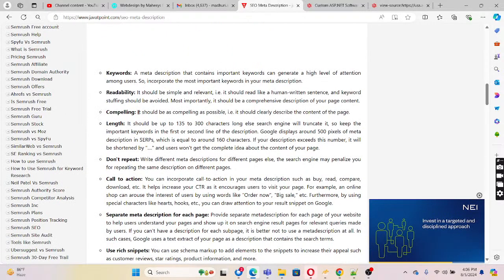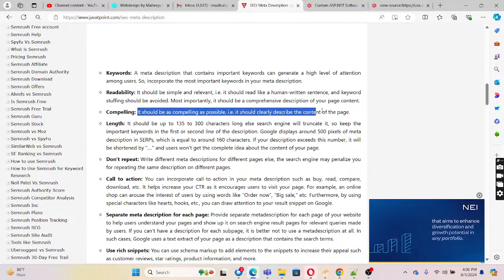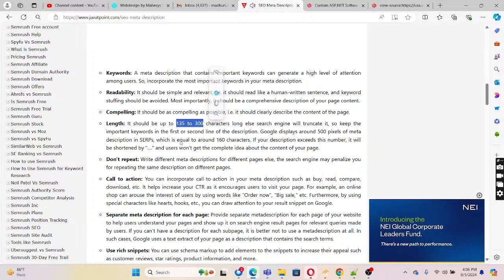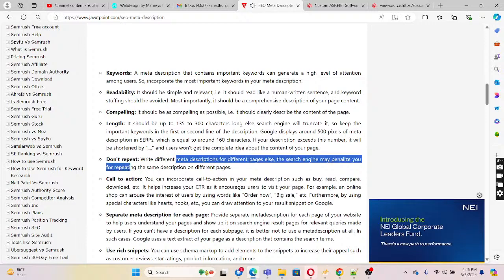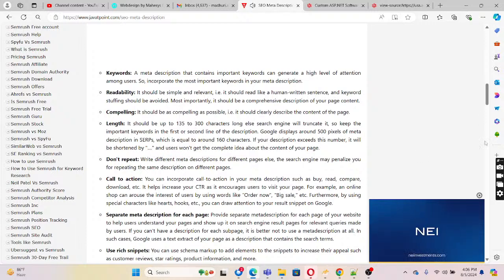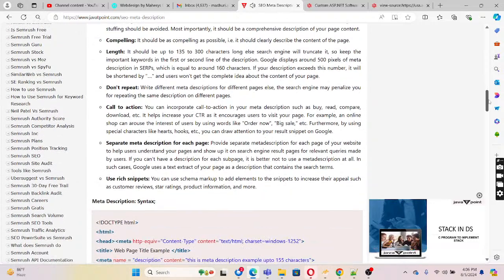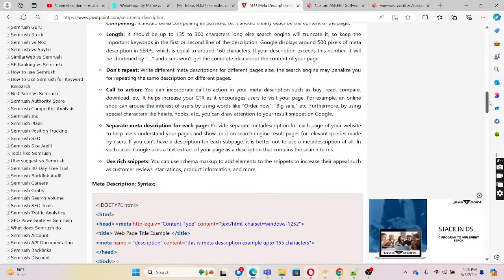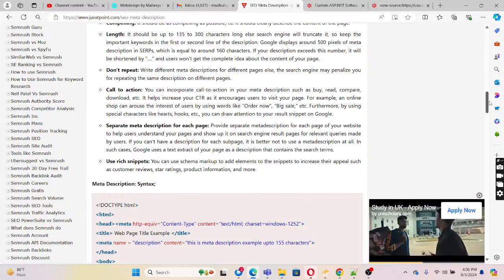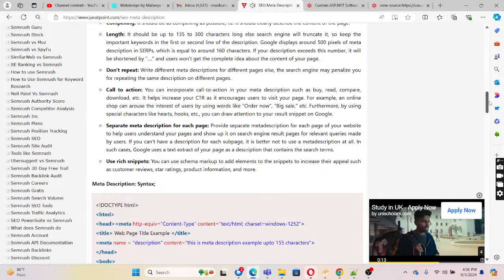It should be as compelling as possible and should clearly describe the content of the page. Length should not be more than 300 characters. It should be between 135 and 300 characters, so don't repeat the same description. Call to action: you can incorporate a call to action in your meta description, such as buy, read, compare, download. It helps to increase your click-through rate. Also, ensure that we have a separate meta description for each page.